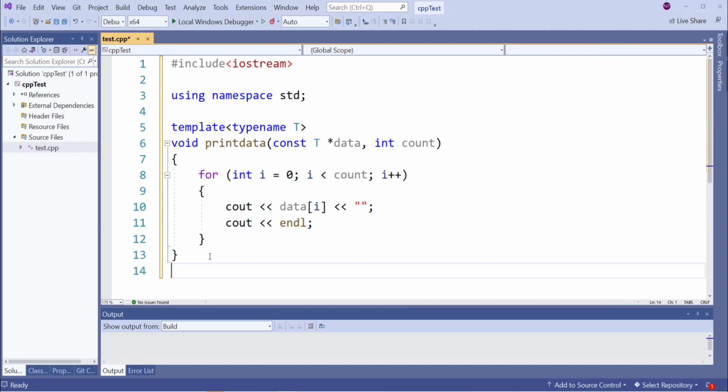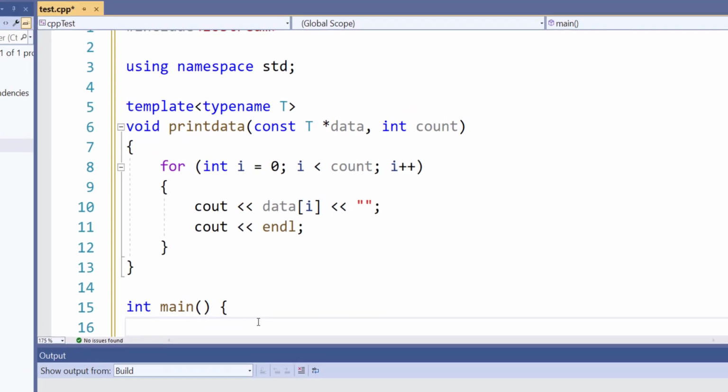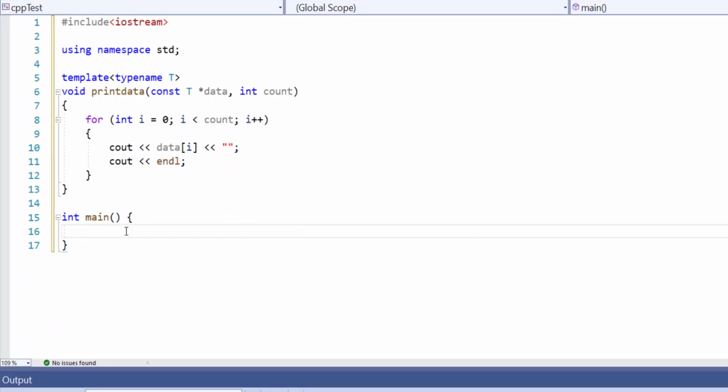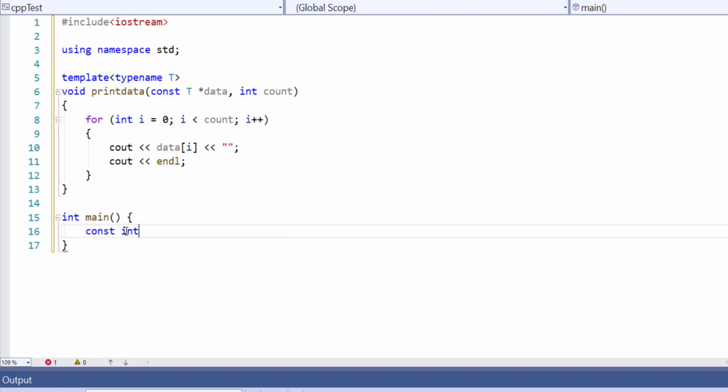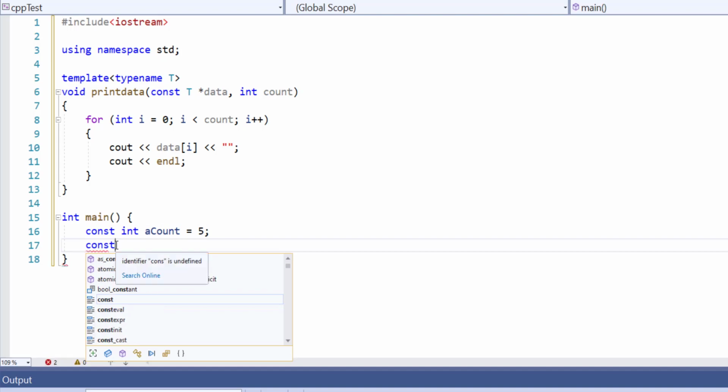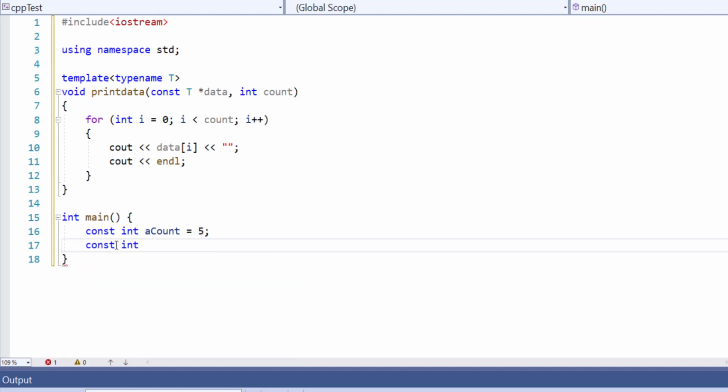So I'm going to declare my main, and inside of main, I'm going to declare 3 variables, and they're all going to be const, and I'm going to call this a count. And a count is going to equal 5. And I also want a const, also an integer, called b count. Also going to initialize this one to 5 as well.